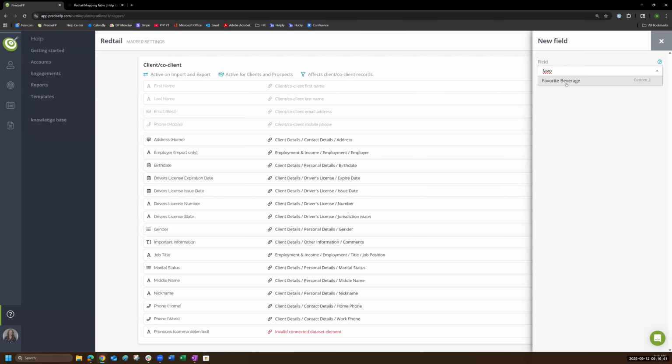I'm going to click on my result, which is a favorite beverage text field that is actually a user-defined field in my instance of Redtail, just a heads up. And when I select that, we're going to see that connection drop down again. So we're creating a new mapping. So we see the integration field on top, and then the connection is going to be that PreciseFP profile field. Now, favorite beverage is not a field in the PreciseFP profile by default. So just a heads up, that is something I have created custom in my data set.